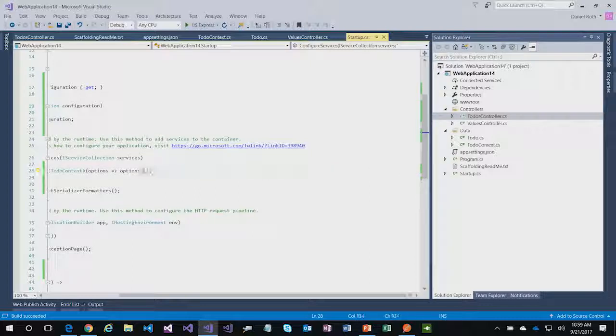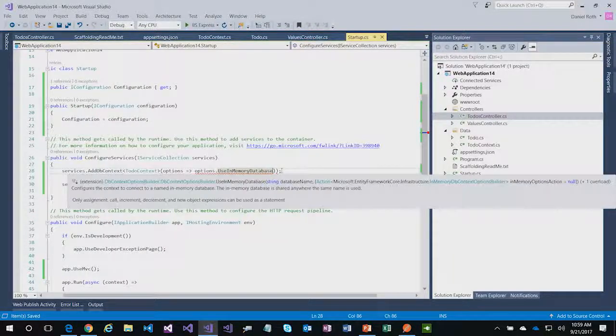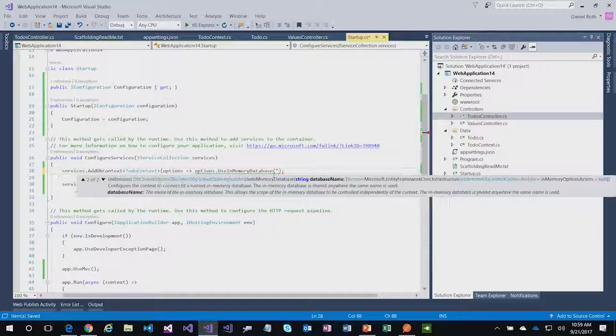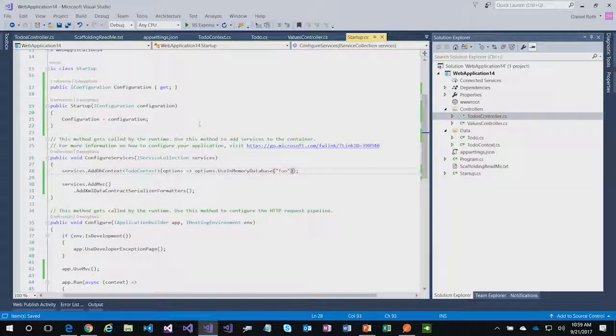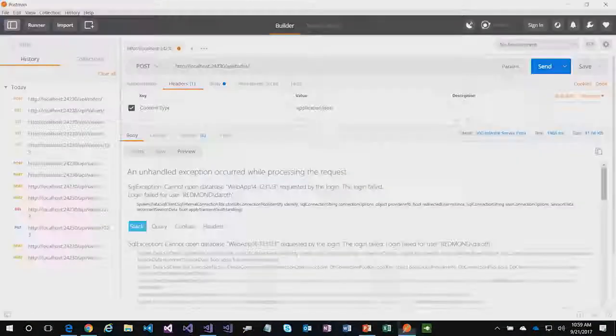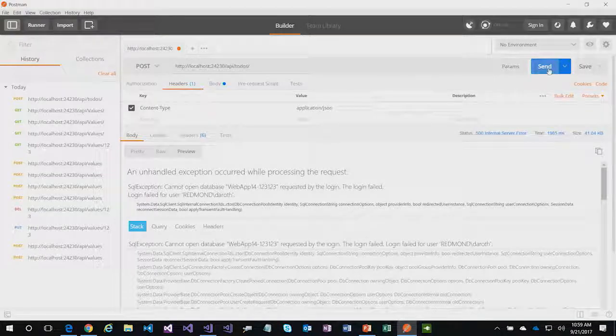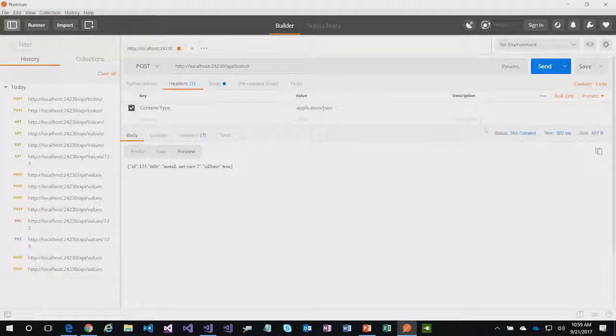But if we use in-memory, how about that? I think I just have to give it a name. OK, and so rerun. All right, now let's try this again. It looks like we're running. Let's try and send an action. Is that going to work? 201 created. OK, and so now it's just being held in memory.